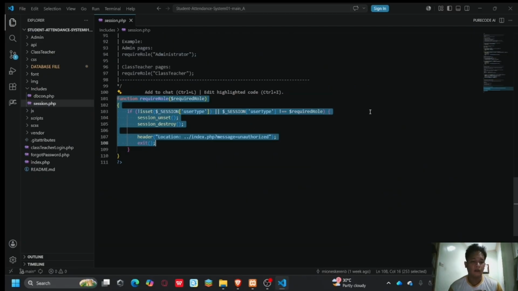And then we have lines 101 to 108. The system has a require role function. The function checks if the logged-in user has the correct role. If the role is wrong, the session is destroyed and the user is redirected.